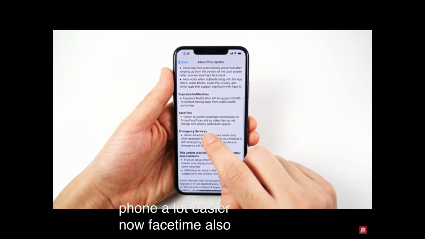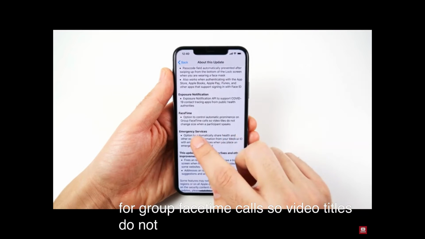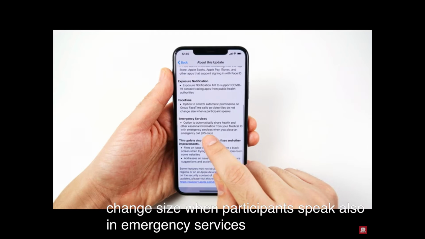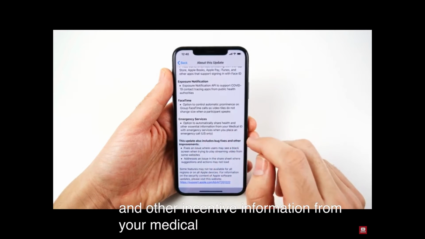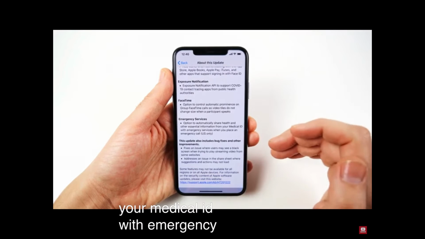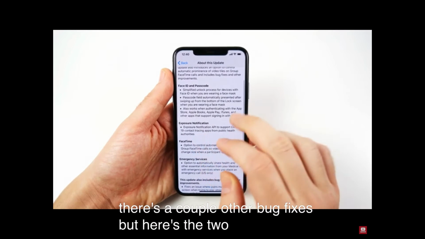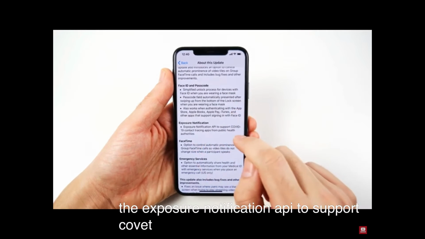Now, FaceTime also includes new things for group FaceTime calls, so video tiles do not change size when participants speak. Also, in emergency services, you can automatically share health and other essential information from your medical ID with emergency services. And you can see there's a couple other bug fixes. But here are the two big ones, Face ID and the exposure notification API to support COVID-19.